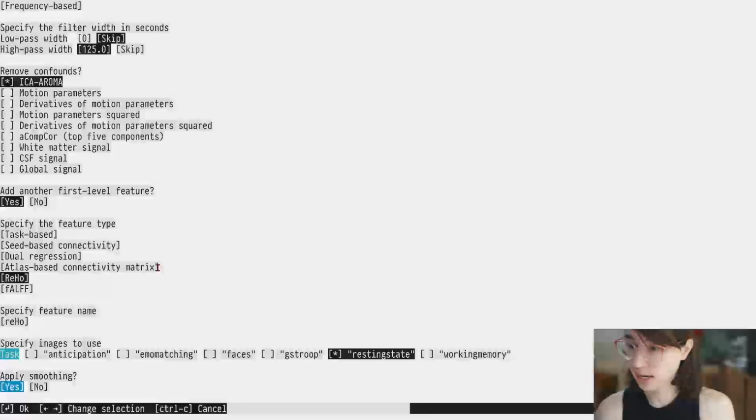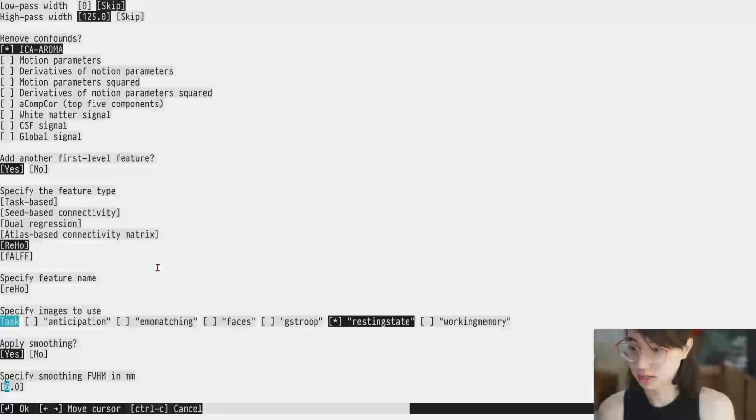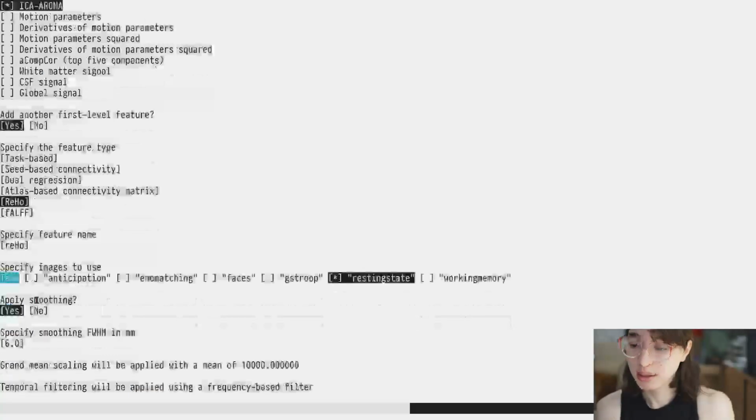And now it's actually much simpler, because I just get asked straight away about the pre-processing settings. There's not much that we need to calculate ReHo, so we don't need to give it any files or anything.